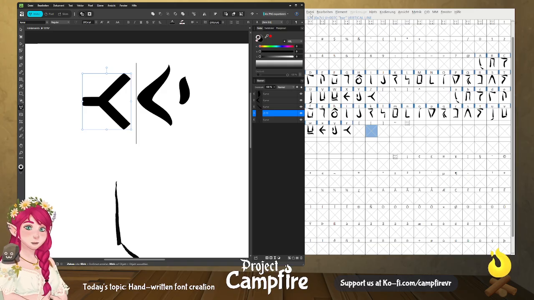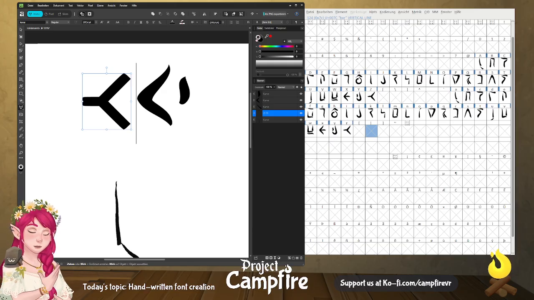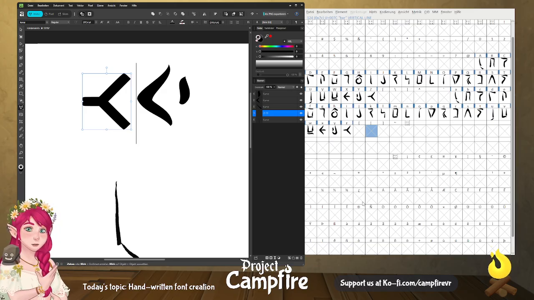So I'll save everything and we can export this one for the first time. Create font. So let's call it like this. And I will make this, yes. Let's see if it's working.